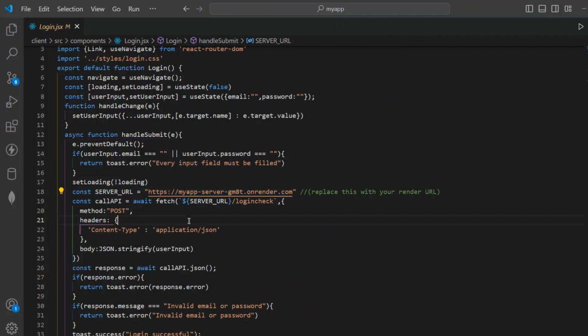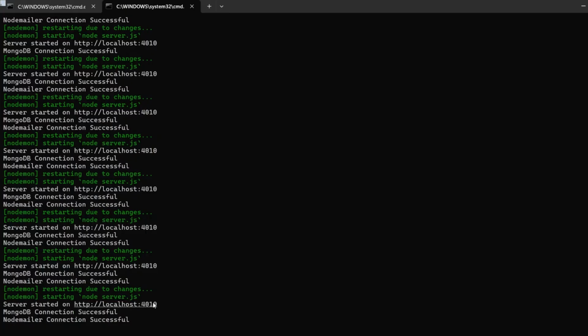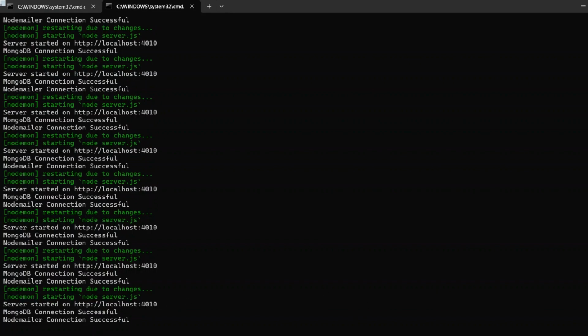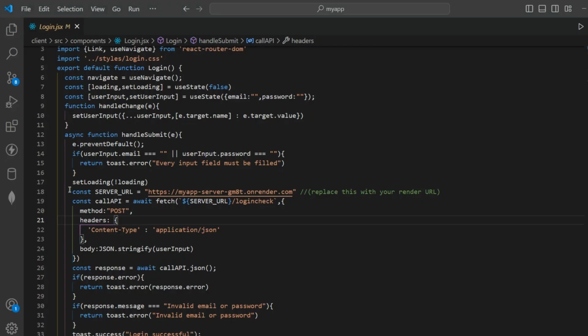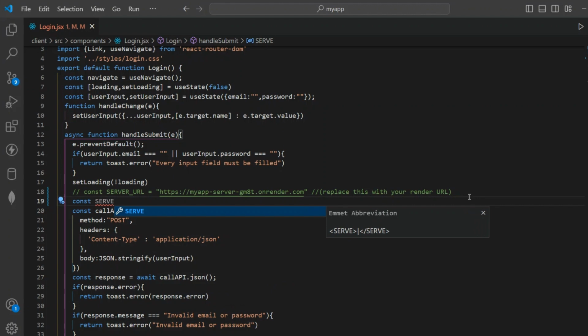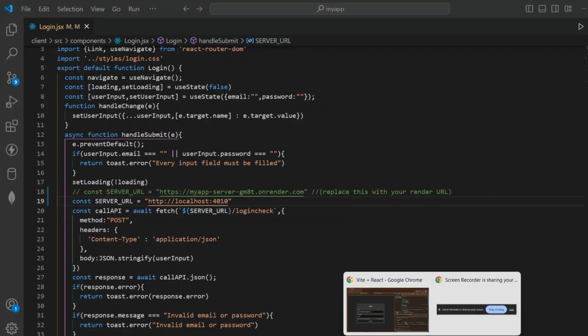Here also we have to update our server URL because currently, as you can see, our server is running on this port number, localhost 4010. Let me copy this, and for now just comment this out, and let's create a variable with the name serverURL and update its value with our localhost address. So now let's send the request again to see whether we are getting an error or not.